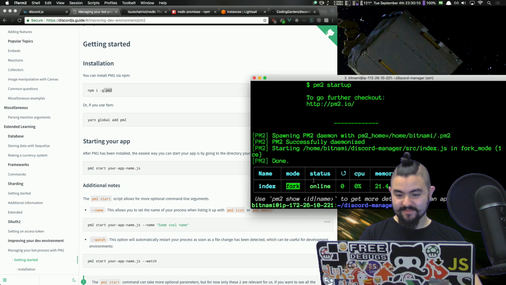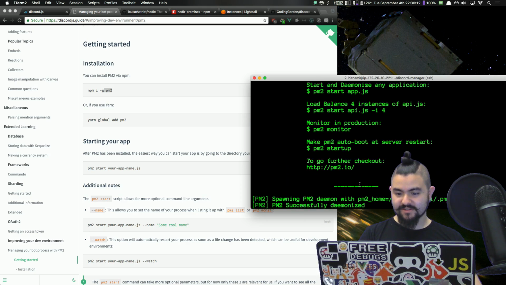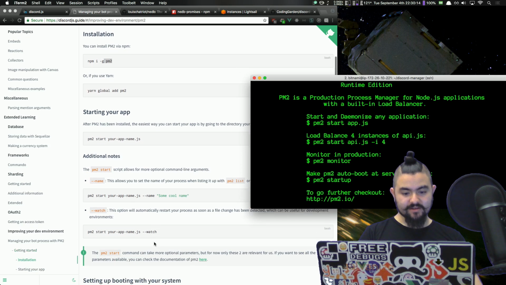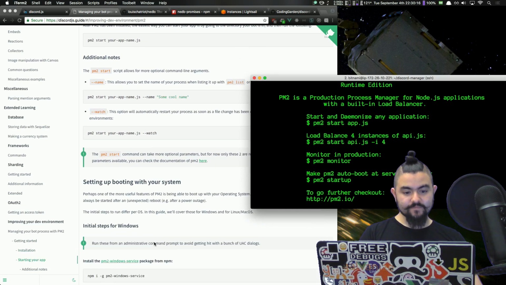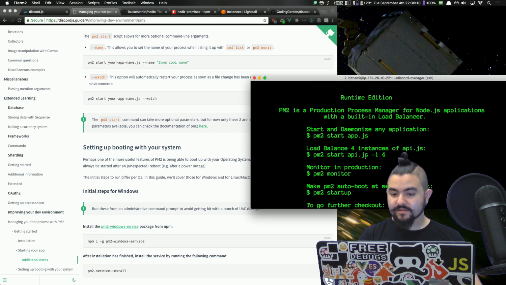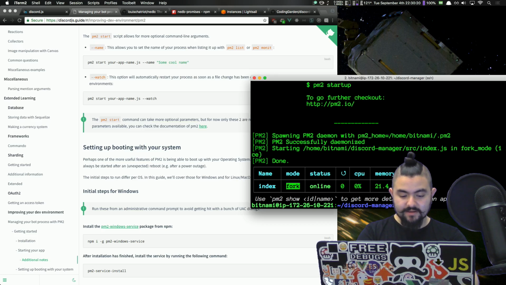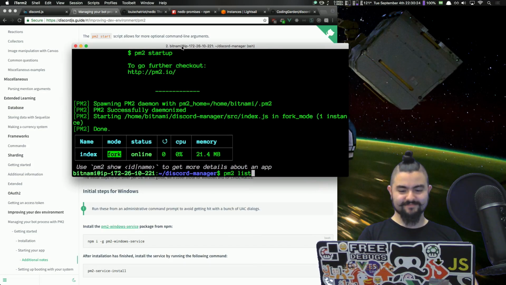So name, index, online, 0% CPU usage. Now we should be able to monitor things. Can I do pm2 list? Oh, it's behind my head, sorry. So the command I just ran was pm2 start, and you just pass it the name of the node script you want to run, and it's now running this behind the scenes.